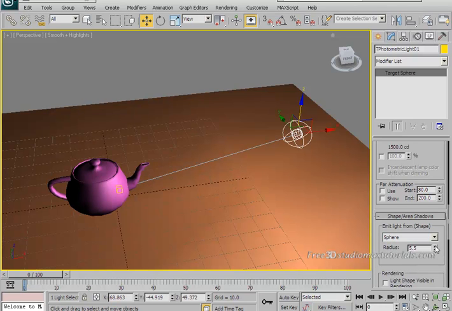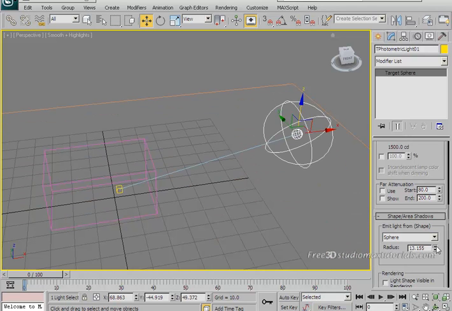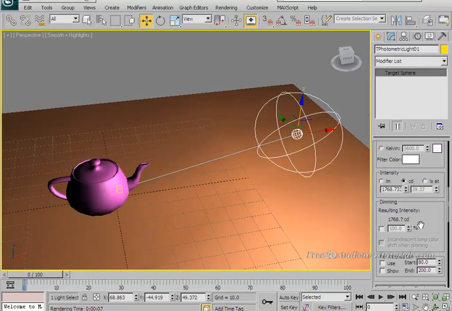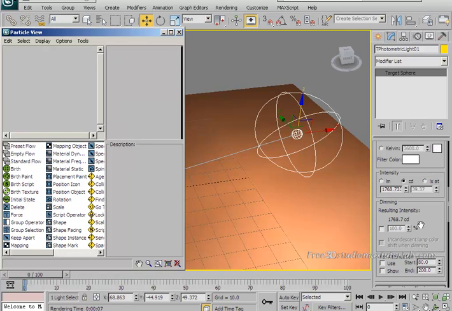And just increase the radius of the light a couple of steps. A couple of steps more. Okay, that's good. Okay, now open the particle view. Press 6 on your keyboard to do that. Simply press 6 on your keyboard, and you can see a particle view dialog box will appear.